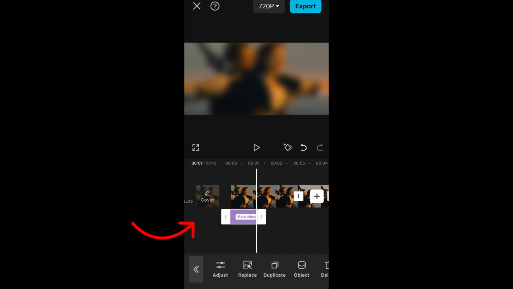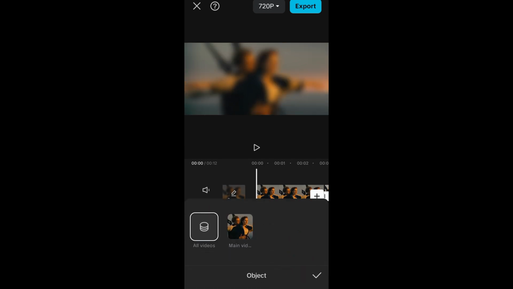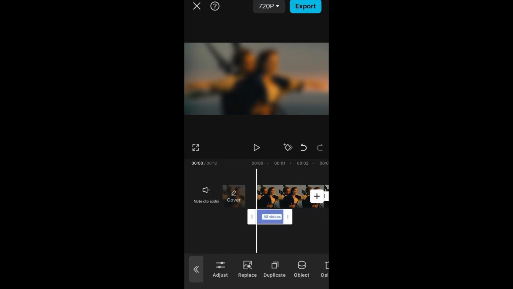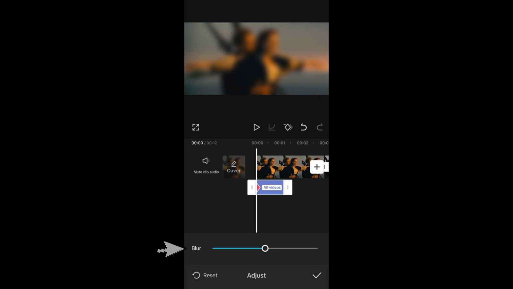Now tap blur effect and then tap object that is beside duplicate. Tap object right here, and then after that, you have to click all videos and then tap this check icon. Now tap this blur effect again and then increase the blur effect into 100. So after you increase, tap this check icon and you will see the result.